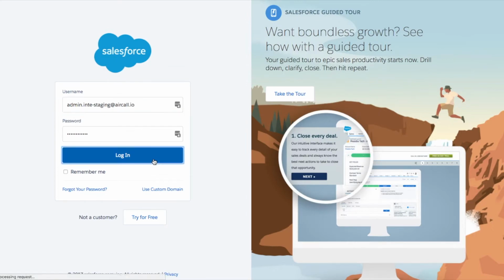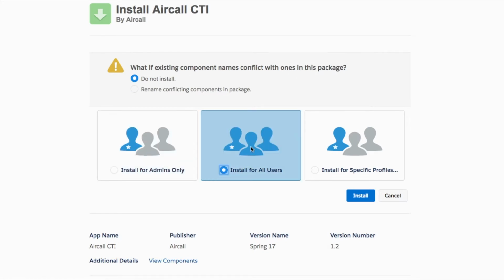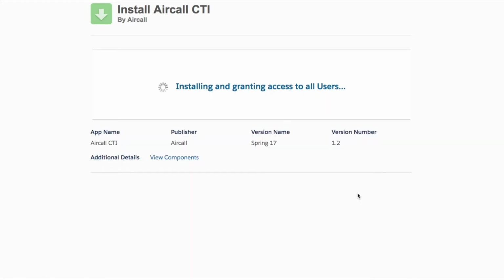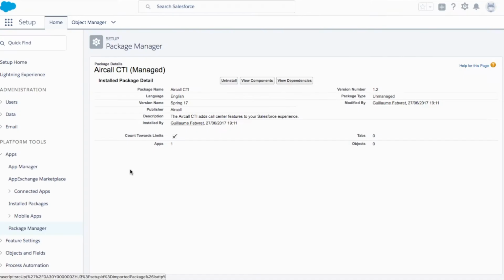Next, you'll be taken to a Salesforce login page. It's important that you use the same email for Aircall as you do for Salesforce. Here, select Install for all users, and take a short moment to reflect. The installation is now complete. As you can see, the aircall-cti is installed within Salesforce. Now all we need to do is to configure it.